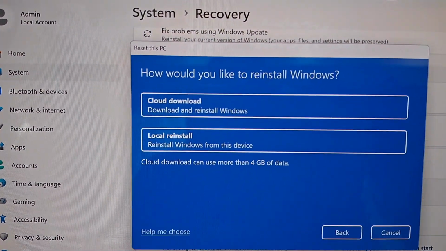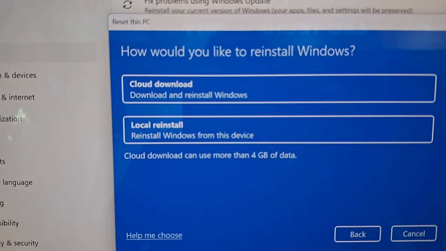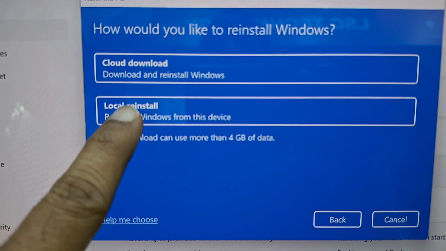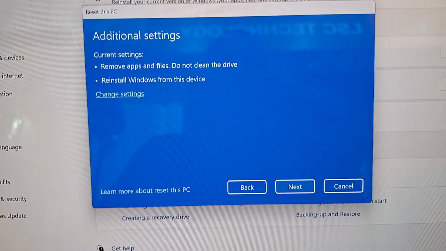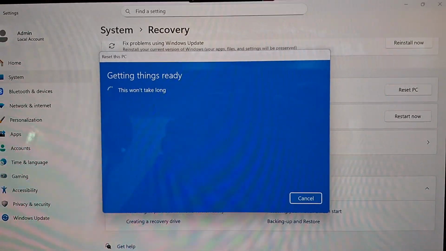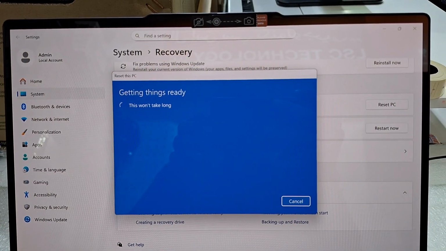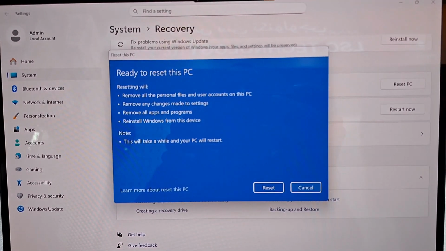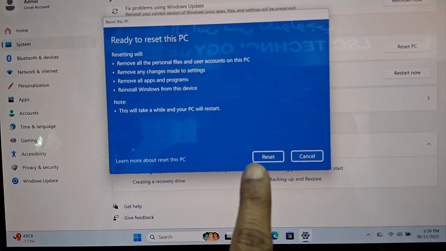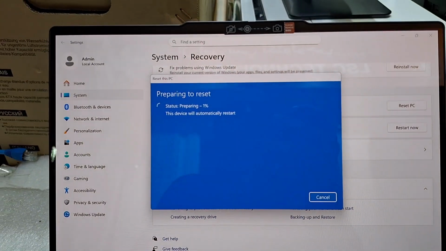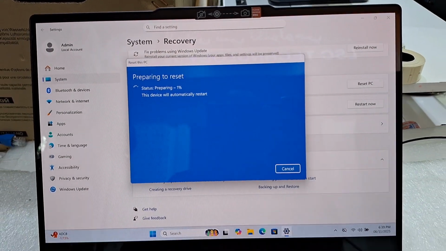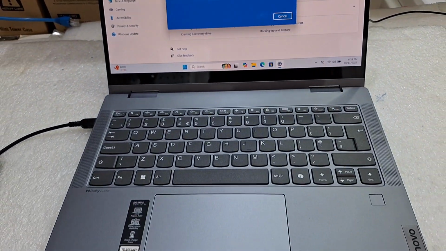So here you can see cloud download and local reinstall. I'm just choosing the local reinstall, and next. So here all data is going to be removed and the PC reinstalled. So starting at 1%. So it will take some time.